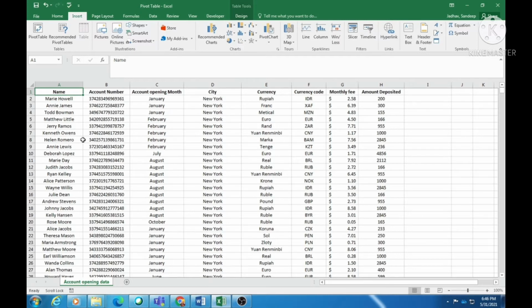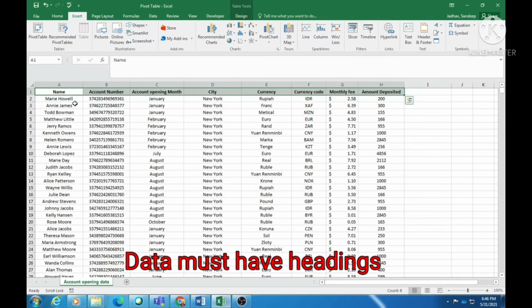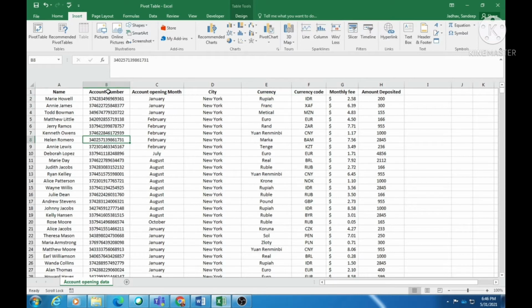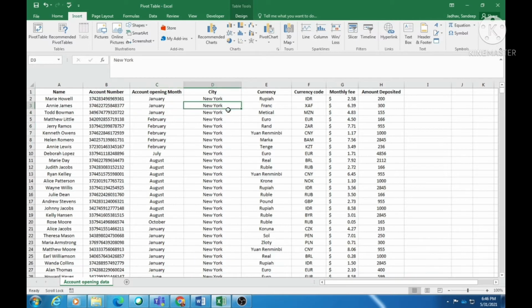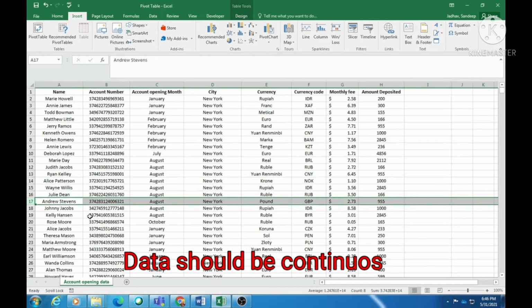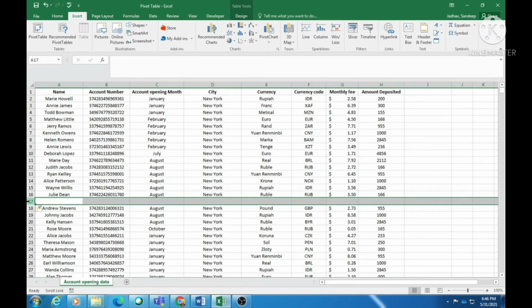This is the data of all the account holders. These are 1000 account holders. Before we go ahead and create a pivot table, that is a summary of the data, we need to check our data first. The first condition is that the data should have proper headers like this: name, account number, city, currency, etc. And the headers should not be merged together. For example, these two cells should not be merged together. Every column should have its header separately. Again, the data should not be broken in between. For example, if this particular row is blank, we will not be able to create a pivot table.